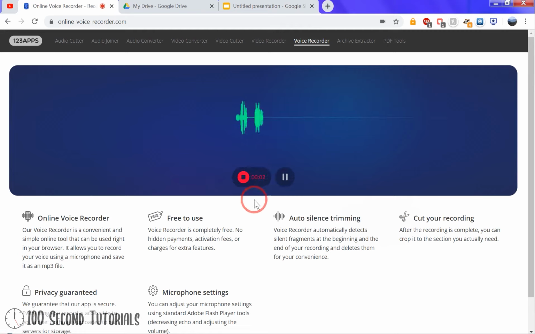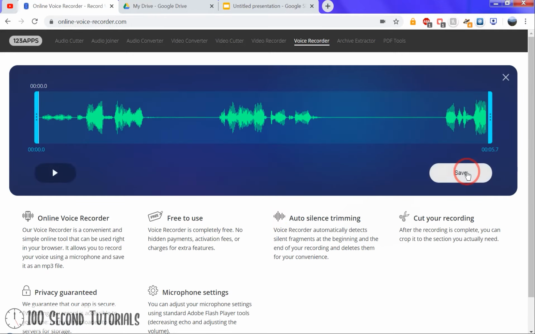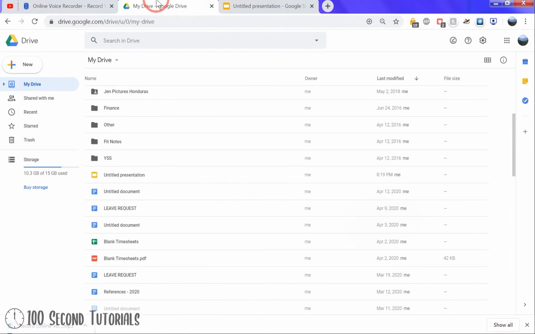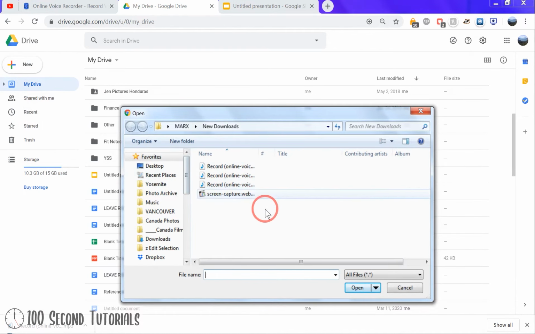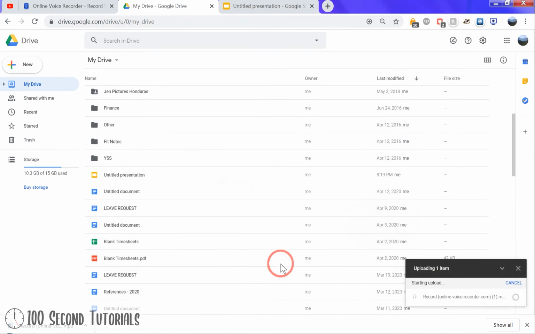This will save it in MP3 format. Once you're done, hit stop, and then save it to your computer. Next, we're going to go to our Google Drive account. We're going to hit New, File Upload, and then go ahead and locate that file. Or if you already had a pre-recorded file, go ahead and find that now.